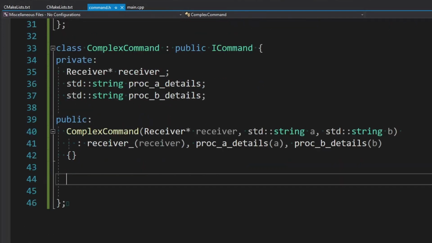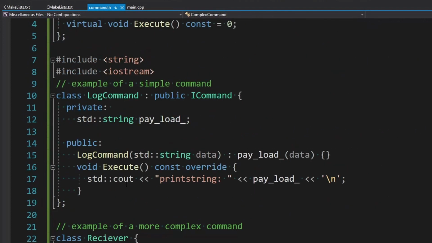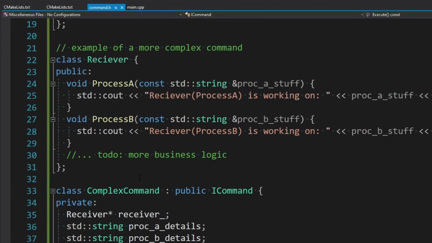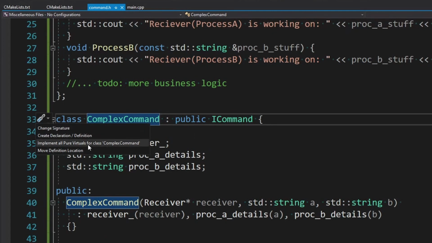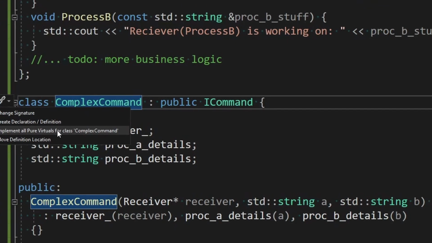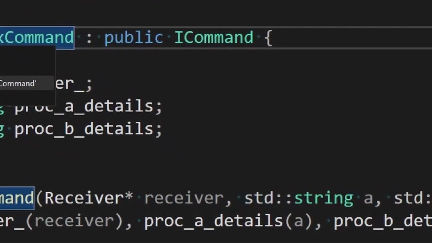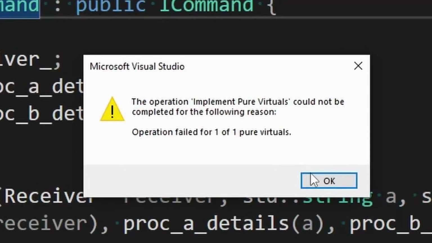Now, what's the execute function going to look like? We do have to instantiate that. Let's see if Visual Studio will help us. Quick actions and refactoring. Implement all pure virtuals for class complex command. Will it work? Will it work? Will it cue the Jeopardy music? Nope.